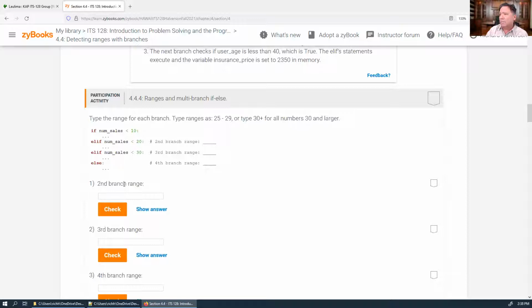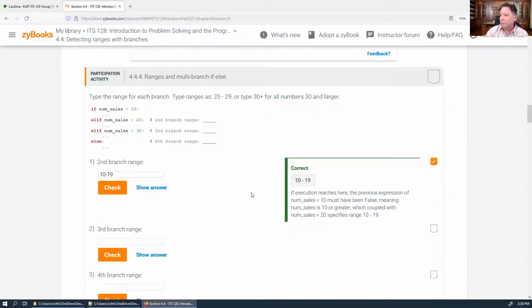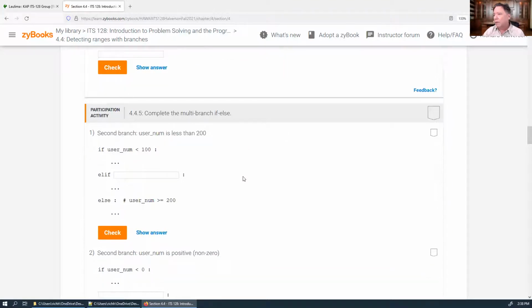So this says the second branch range. What am I supposed to say here? Oh, the ranges. Okay, so for the second branch range, it is between 10 and 19, I guess. If it's less than 10, it's up. Otherwise, it's 10 all the way up to 19. Dash 19. Yes. All right, so anyway, make sure you know how to do that.